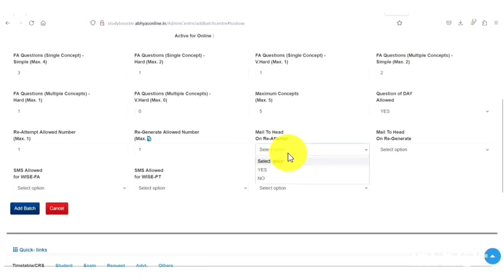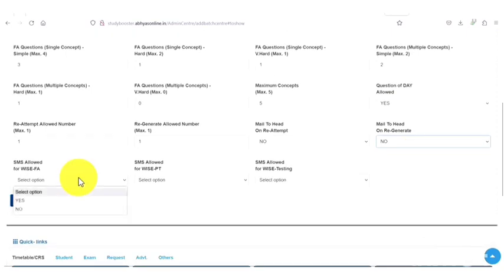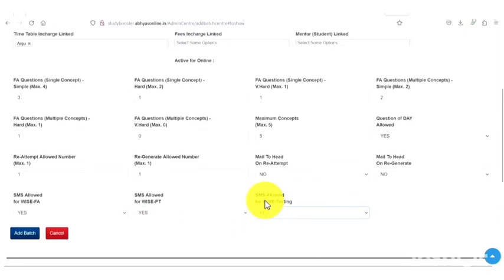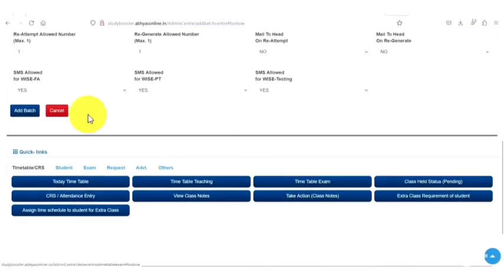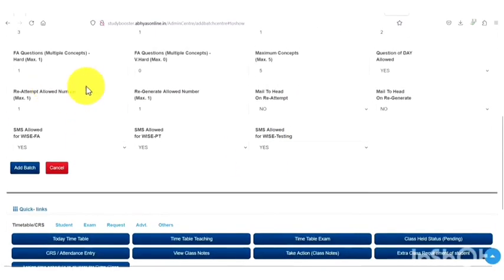Also, if you wish to receive a mail on reattempt by any student and regenerate by any student, choose yes or else choose no. Similarly, you can also choose SMS facility for WISE FA, WISE PT, and WISE testing. If you don't wish to send SMS to students, choose no or else choose yes. Add batch, click submit details.